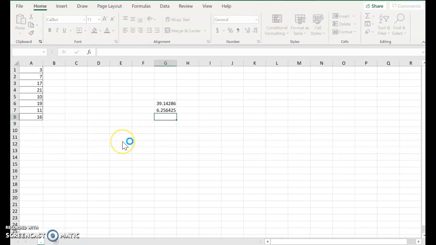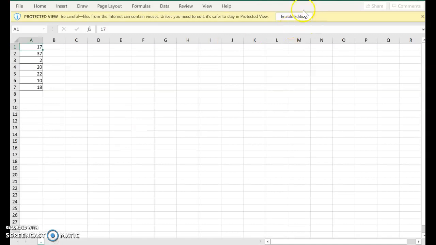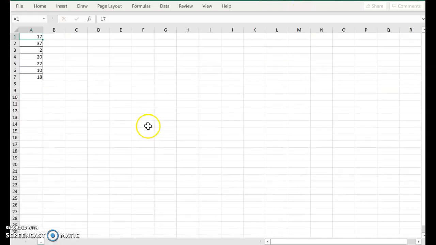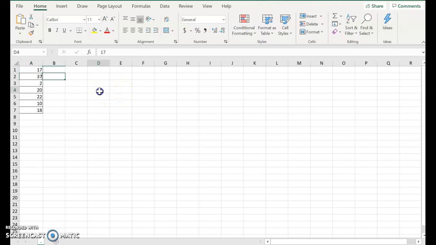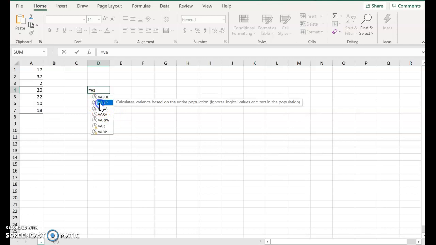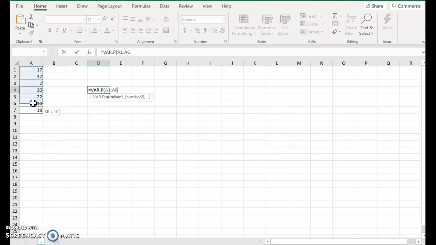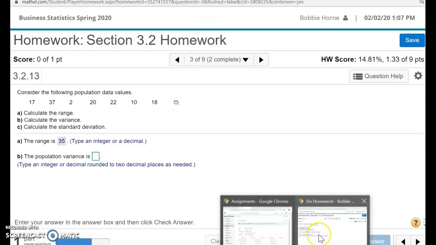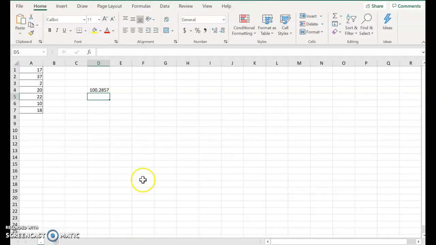Okay, give it a second to open. Alright, so there's our data. So what you want to do is go into a cell and put equals variance, and you'll see that P and the S, the P is the population, the S is the sample. Click on that, and then select your numbers, close your parenthesis, press enter, and then I think we're supposed to round to 2 decimal places.